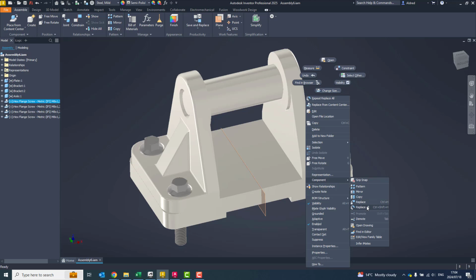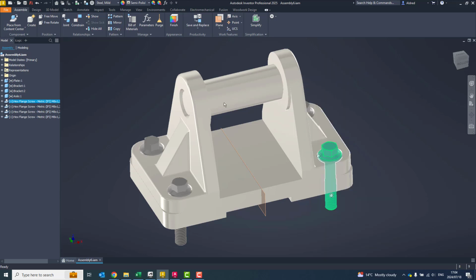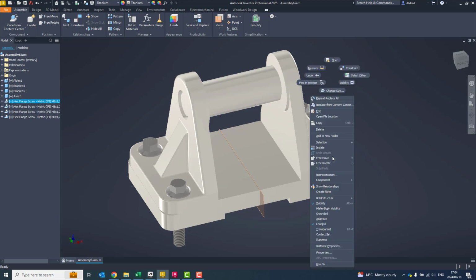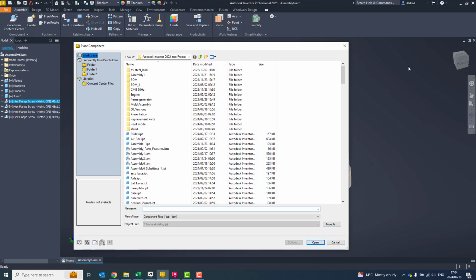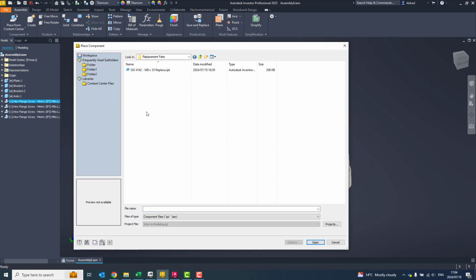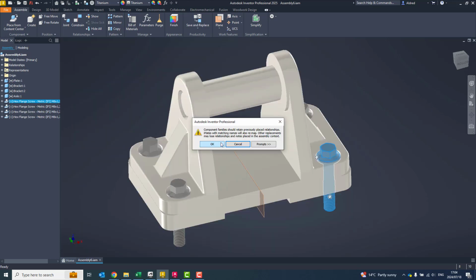Now, this doesn't necessarily mean that it's just for content center bolts. I could go and exchange the shaft over here, or maybe the base. I'm able to hit any of those with the component and then the replace. With replace, it just replaces that one, and replace all will replace all of them. So let's just go replace and see what that is. Replacement parts, there we go, and select open.